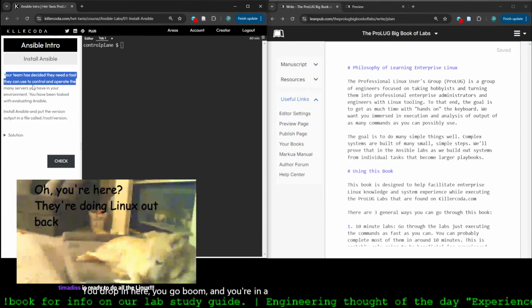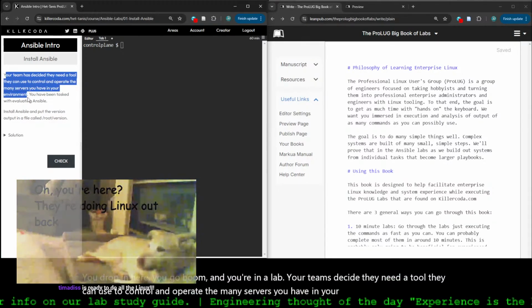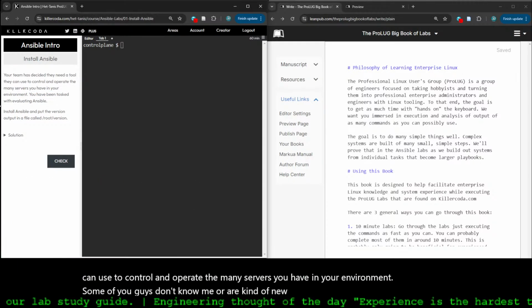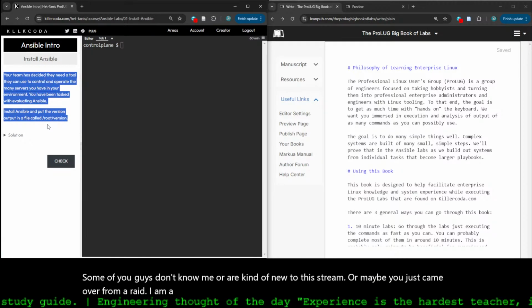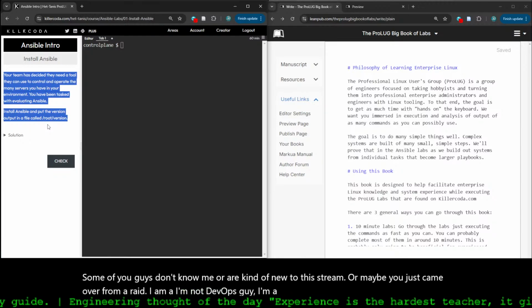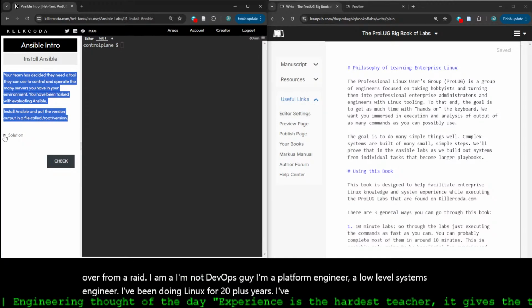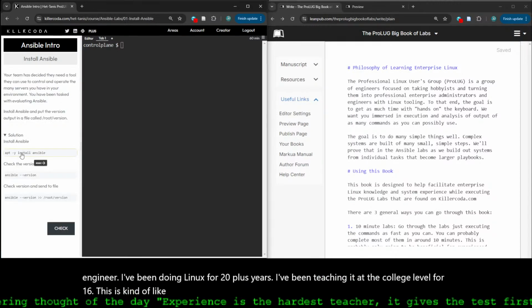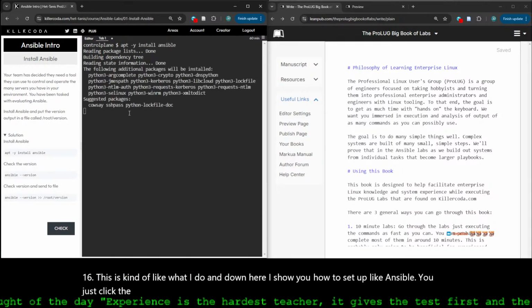Your teams decide they need a tool they can use to control and operate the many servers in your environment. Some of you guys don't know me or are new to this stream, or maybe you just came over from a raid. I'm not a DevOps guy. I'm a platform engineer, a low-level systems engineer. I've been doing Linux for 20 plus years and teaching it at the college level for 16. And down here, I show you how to set up Ansible. You just click the button, and it'll do all the Ansible stuff for you.